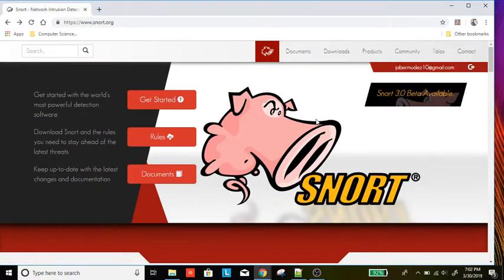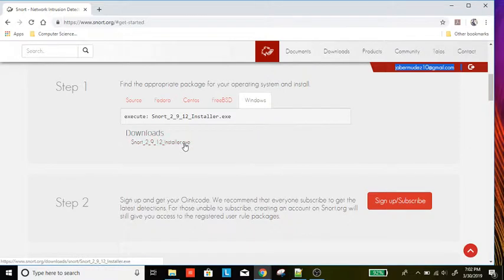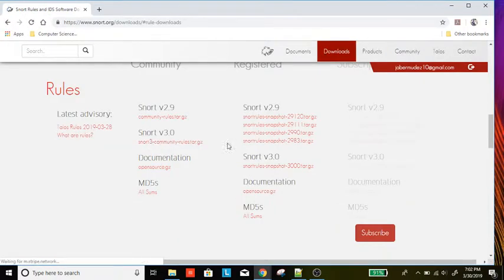So first things first, you gotta create your login and log in so you can download the rules. Alright, first you go to Get Started, then go to Windows and download your Snort installer. I just downloaded it, but I will install it right now. Then you're gonna go to Rules and download the 2983 file.